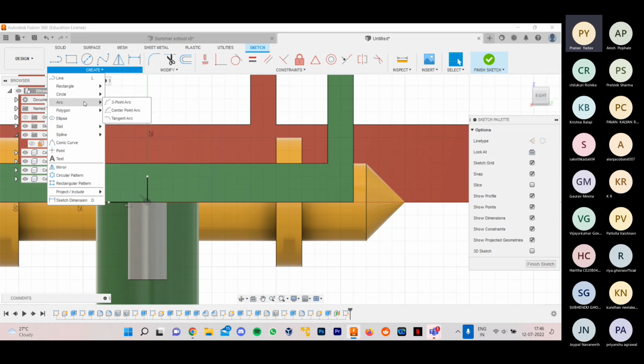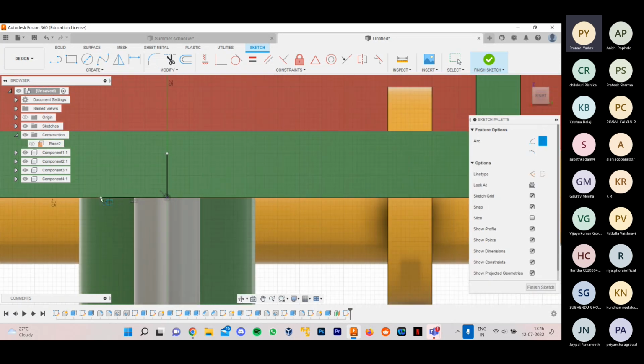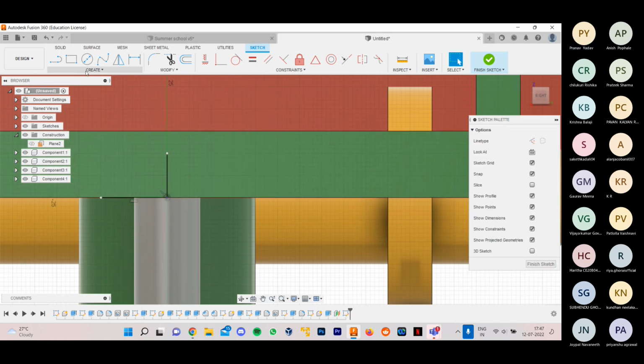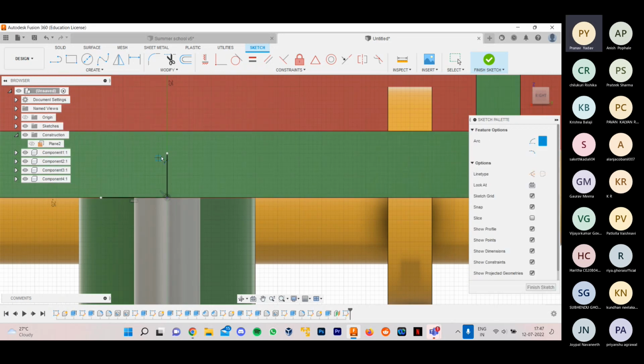So I'll be using the arc, and it actually gives me three options: 3-point arc, center point arc, tangent arc. I'll be using 3-point arc. What it does is I have to click 3 times to get an arc. So once again, first point, not here. Once again, go to arc 3 point, 1, 2, and 3. This is how you can make an arc.